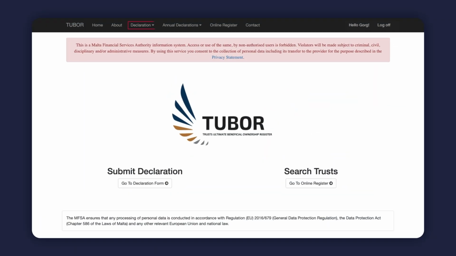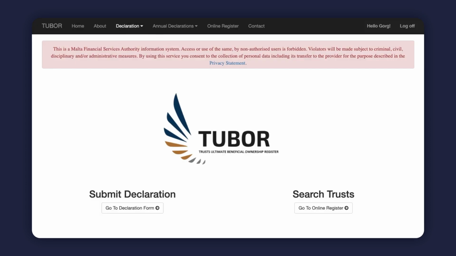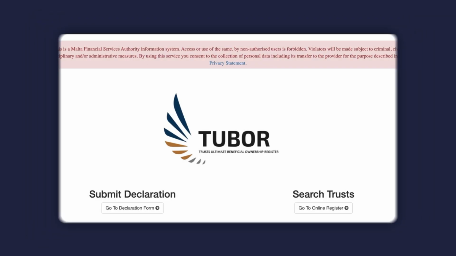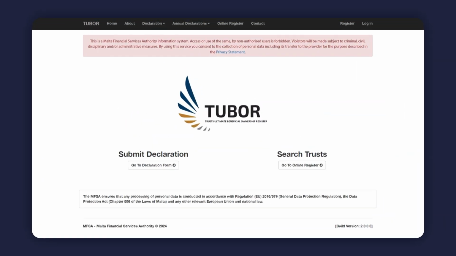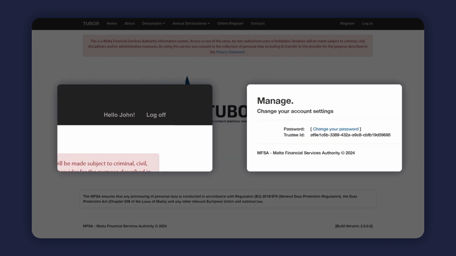It is important to note that access is not immediate, as the user request must first be verified, processed, and approved by the authority. In the event that no representative of the trustee is able to access the primary account, and they do not have access to the initial email confirming the trustee ID, the user is requested to reach out to the authority for assistance.